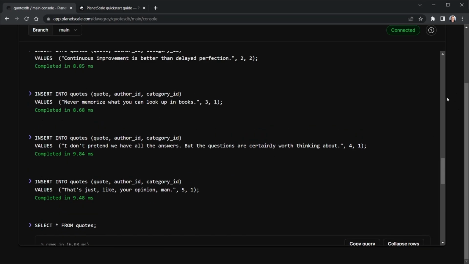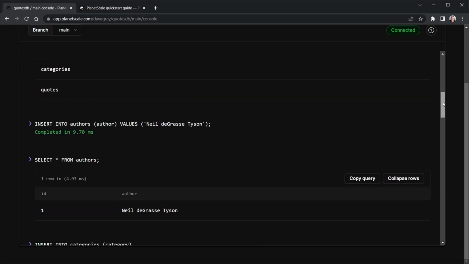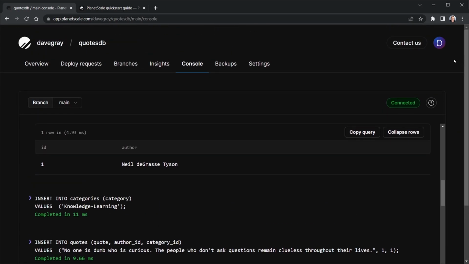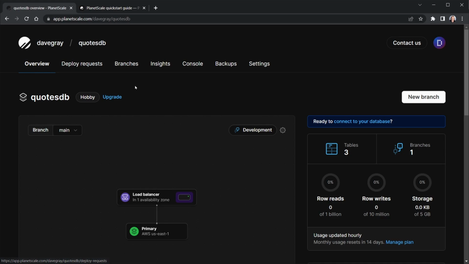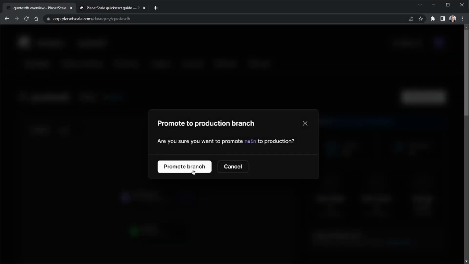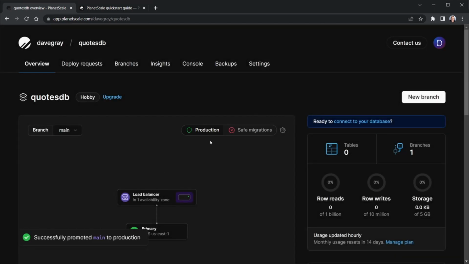Well, we're in a different frame here. Remember, we have the console frame here, and then on the outside, we have the outer frame here. So we could come to the console or back to our overview. And we want to go back to the overview here. Now click the gear over here by development. We're ready to promote our branch to production. So I'm going to click promote branch.